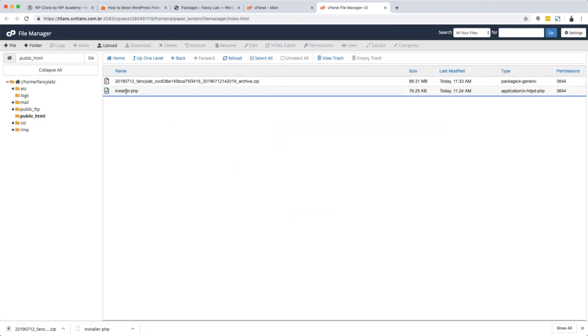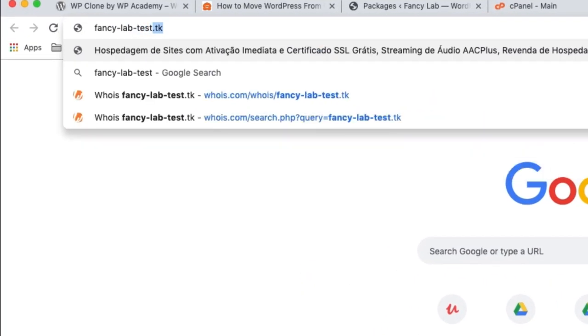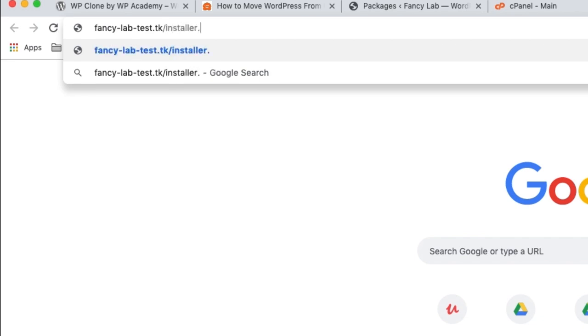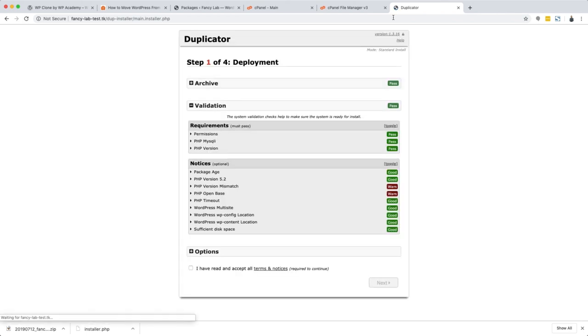Now I need to access this installer file. I'm gonna access my test domain, and at the end of the address, I'm gonna include the file name like this: /installer.php. Okay, ready. Now I have this main Duplicator screen. It will validate both the files and the server. Well, I see I have some notices again. So let's see what they're telling me.